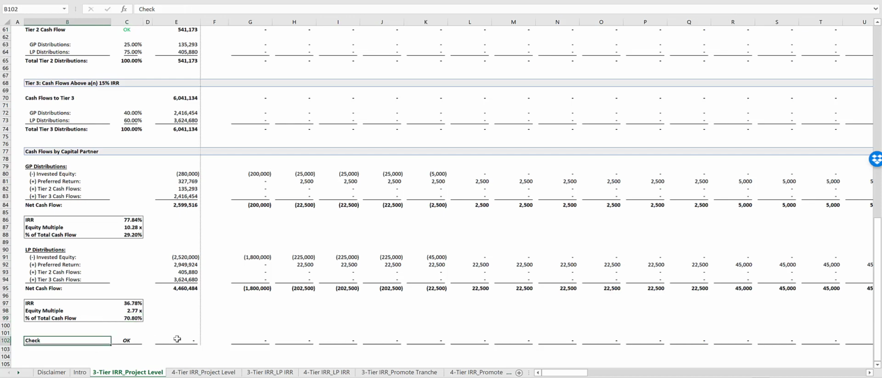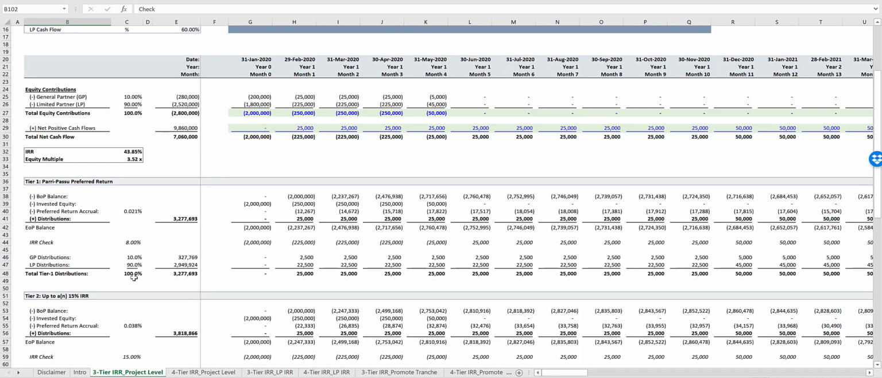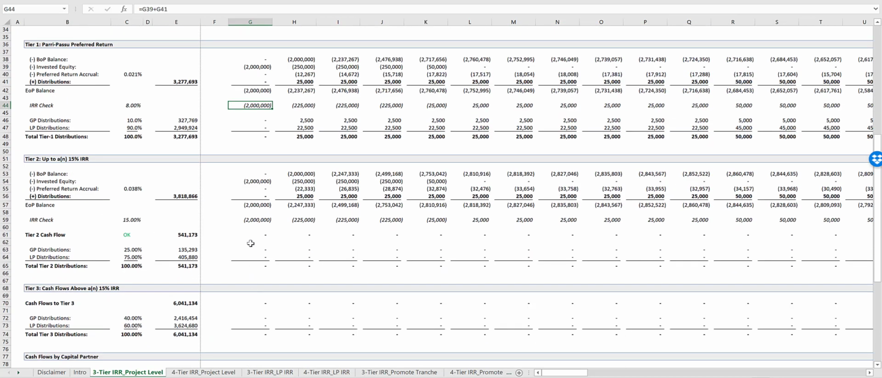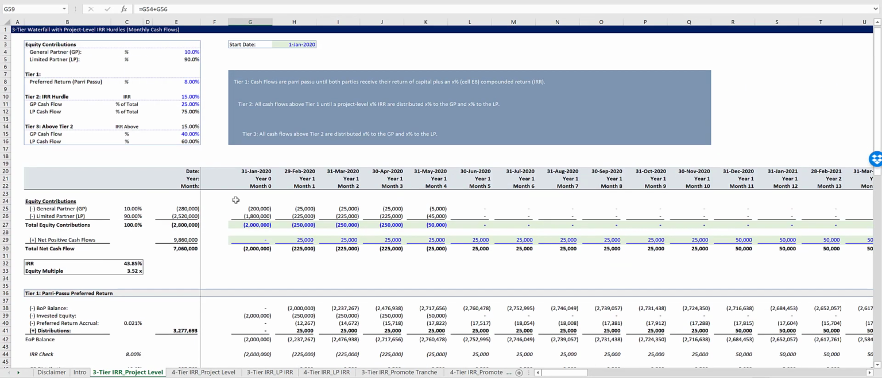Now we also have a check at the bottom to make sure everything's adding up properly, and we have checks in each tier to make sure the IRRs are being calculated properly. And this is the case throughout each tab in the model. So let's take a look at a few other tabs.